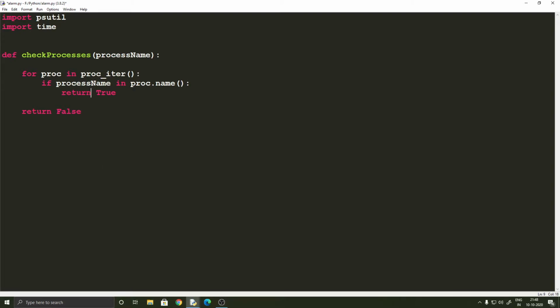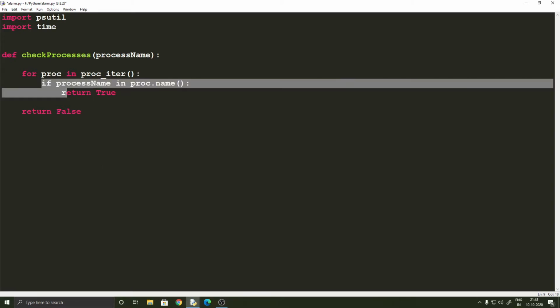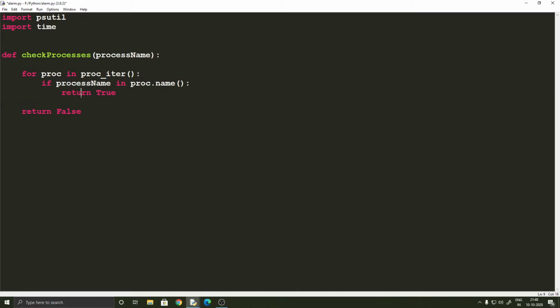There is a small change that we would have to make here, and that is to use the try and except block. This is because psutil tends to throw exceptions which are not that important, and we need to handle these exceptions in a graceful way. So we will try doing this, and if there is an exception, we need to handle it.